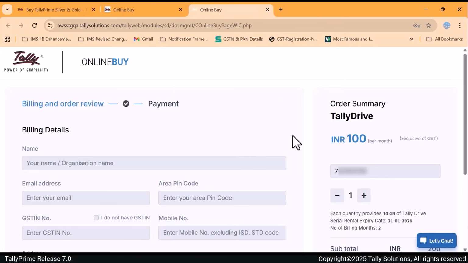As you saw, extending Tally Drive storage is simple and ensures that your backups continue without any disruption due to lack of sufficient storage space.